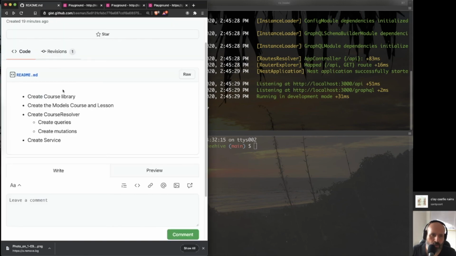So let's get going. What we are going to do today is create a new library called Course. Inside that library, we're going to create our models, course and lesson, which have a relationship. A course can contain various lessons. We'll create a CourseResolver, create the queries and mutations to list courses, get an individual course, and add some mutations to create, update, and delete courses. And then finally, we'll create a backing service. For now I'll probably just use an in-memory array of objects. And then in a following stream, we're going to look at how to use Prisma to actually wire the whole thing up.